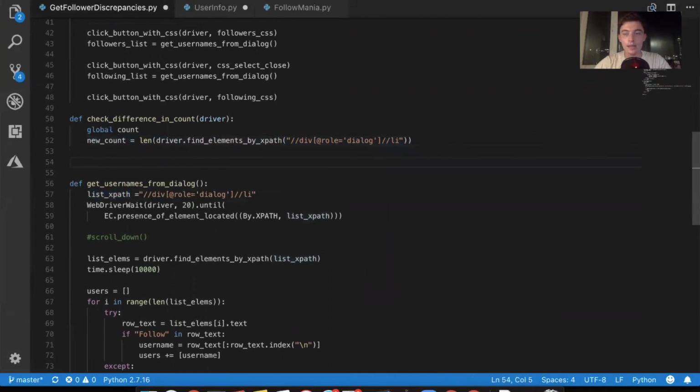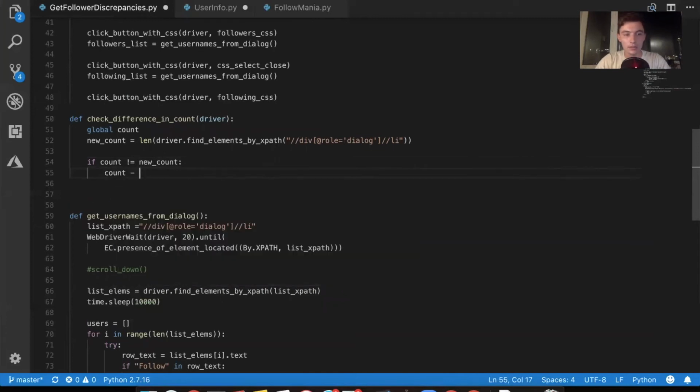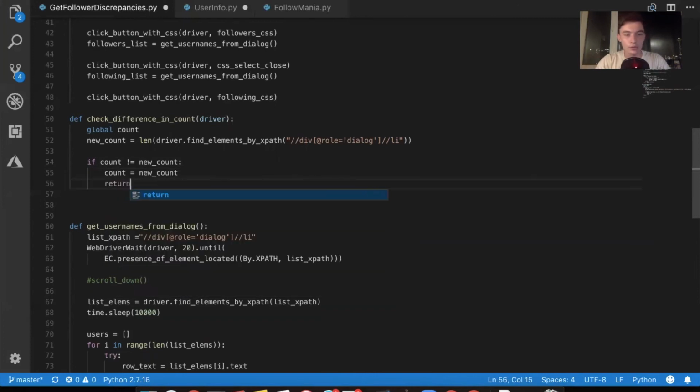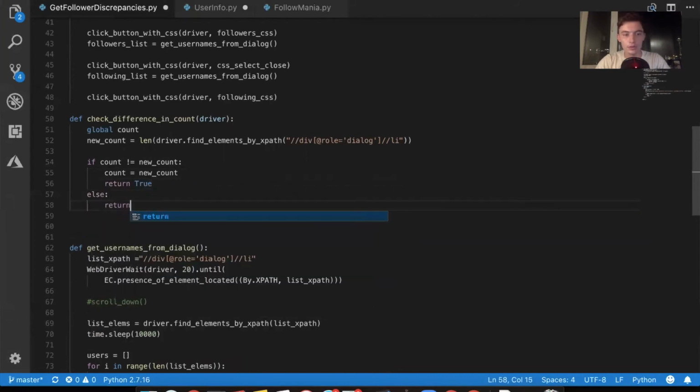And now what we're going to say is if the new count is different than count, what we're going to do is return true. And if it's not different than count, what we'll do is return false. If count does not equal new_count, count equals new_count. So we're going to reset the count, right? It was 50 and now it's 55. And then we're going to return true. And then else we return false.